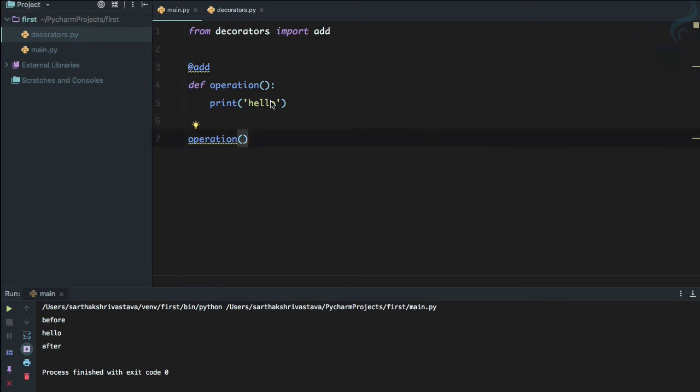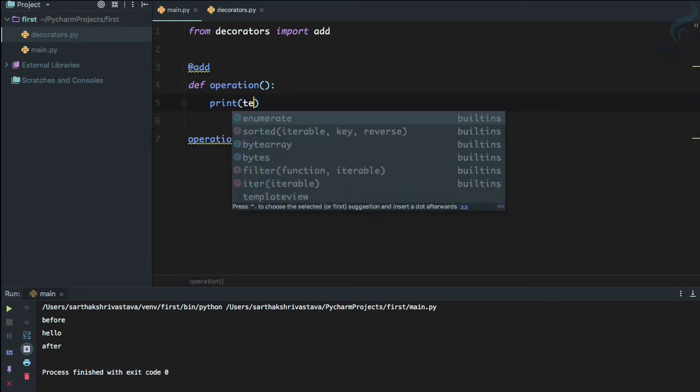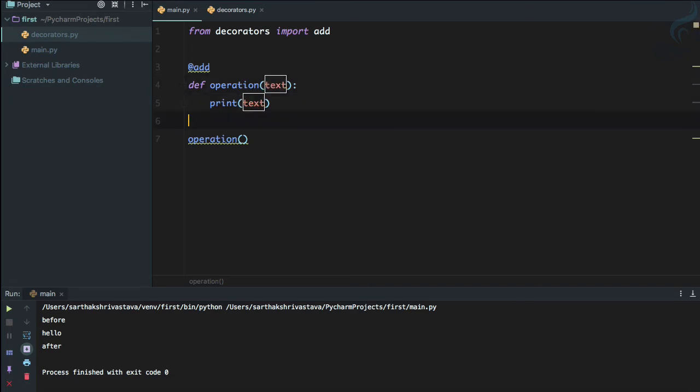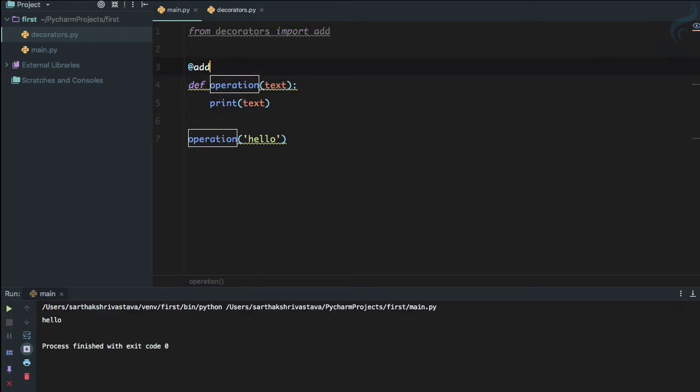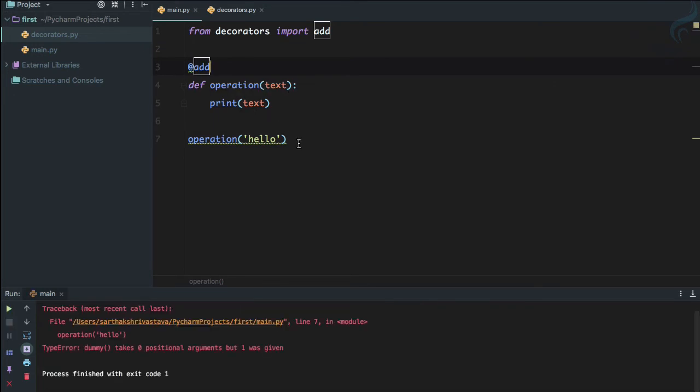Now instead of this hard-coded hello, why not use some arguments here? I'm going to pass hello from here. It's very easy. We are passing the hello from operation, and then we are accepting it and printing it. No problem. Let's run it. And what's that? We are getting an error. Why is that? Let's remove this decorator and see what the result will be. It's working, but not with the decorator. Why is that? What is the problem?